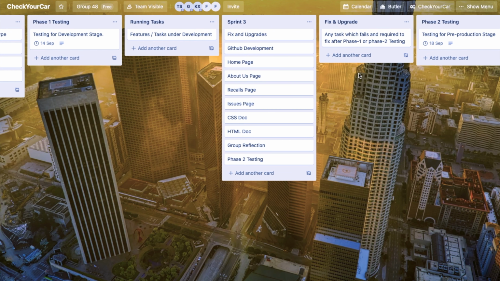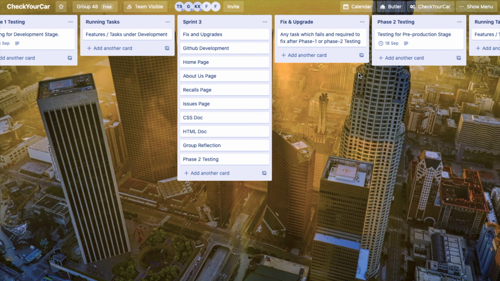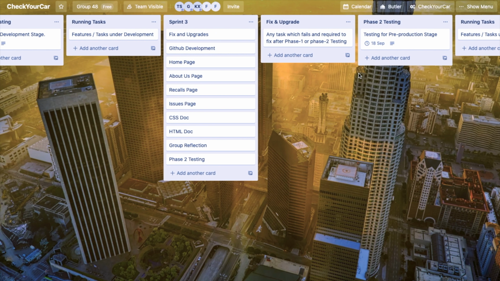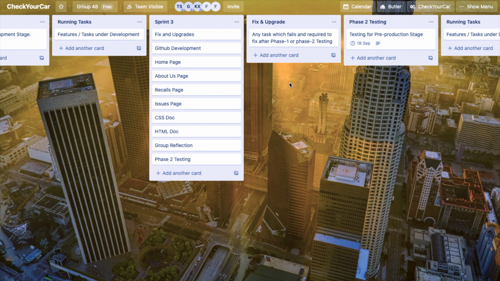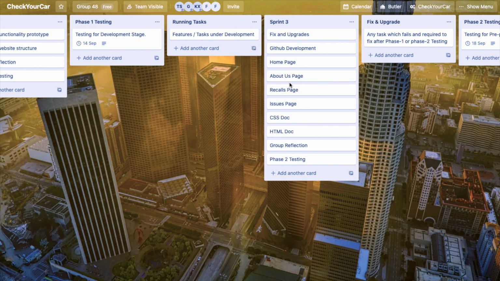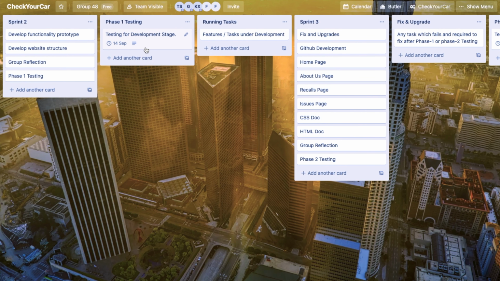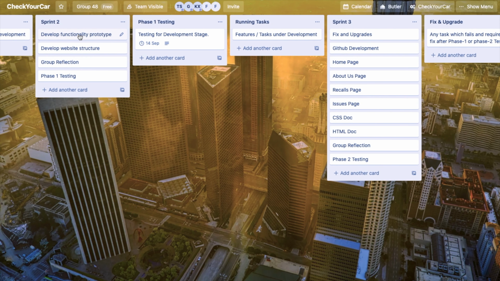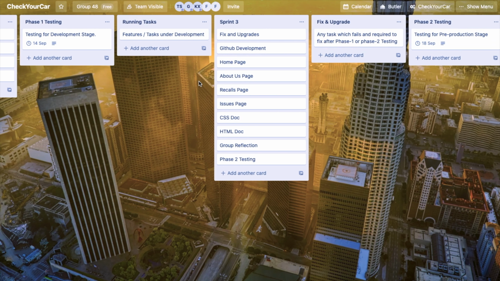We've got sprint 3, which is quite a large sprint, which we should have quite a well-developed website by this point. We've got 2 testing phases. First testing phase will mostly just be getting an understanding of things like the functionality and the website as a whole and the structure of it all.